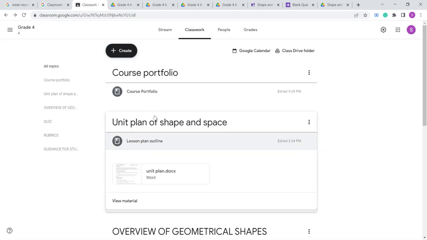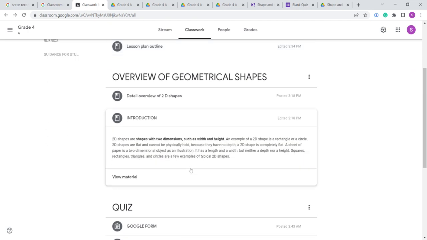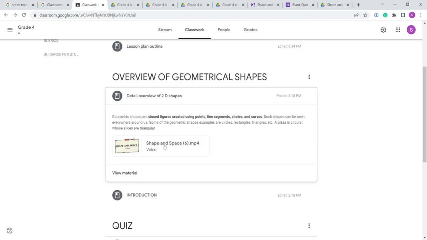The third thing is that I made the lesson plan. This is the lesson plan. First of all, I introduce the chapter, what are the 2D shapes. After that, I make a video. I made this video because in this video I organized all the things together.